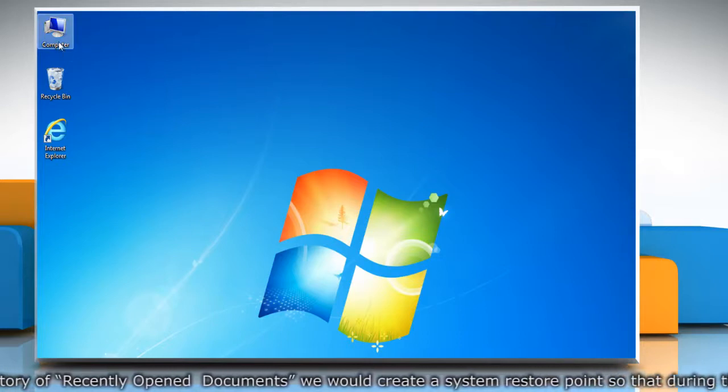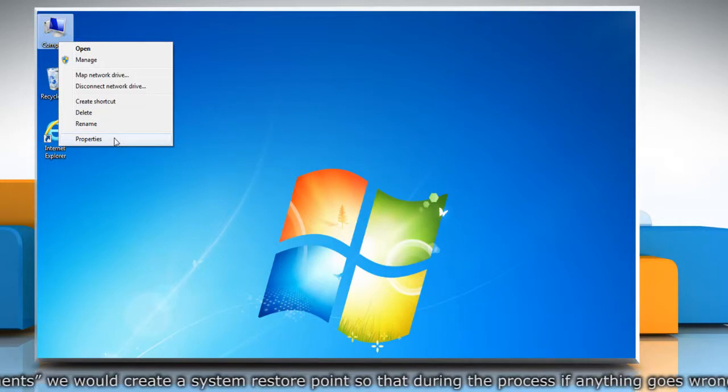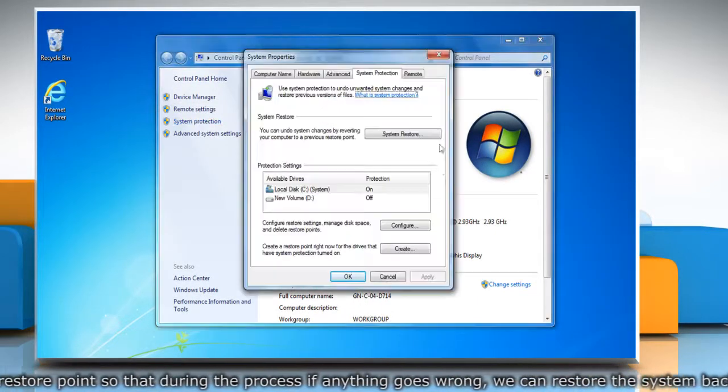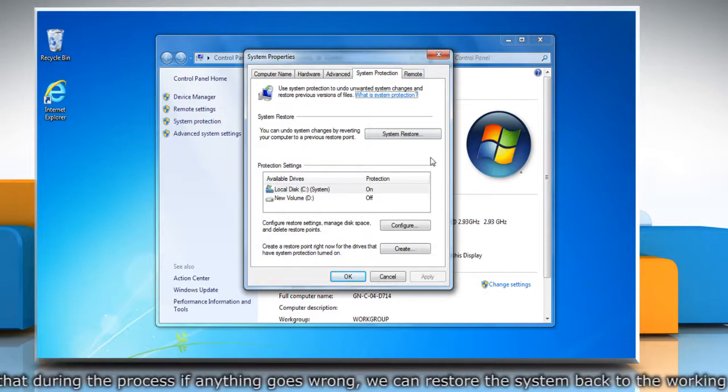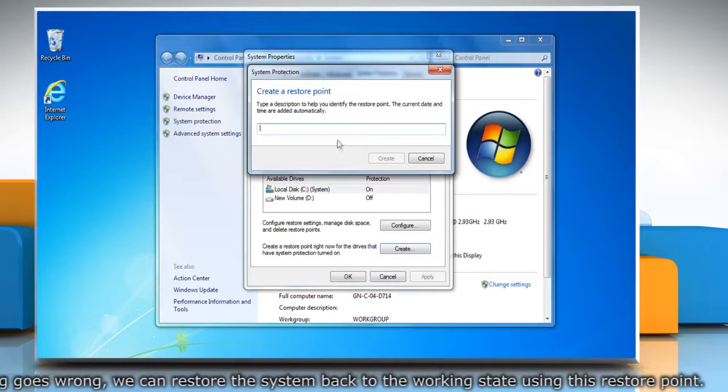To do so, right-click on the computer icon on the desktop and then click Properties. On the System window, click System Protection in the left pane. On the System Properties window, click Create under the System Protection tab.